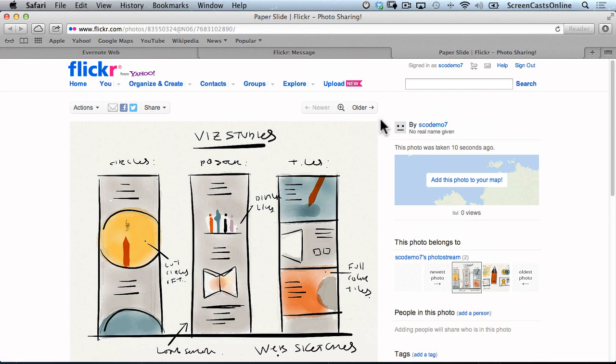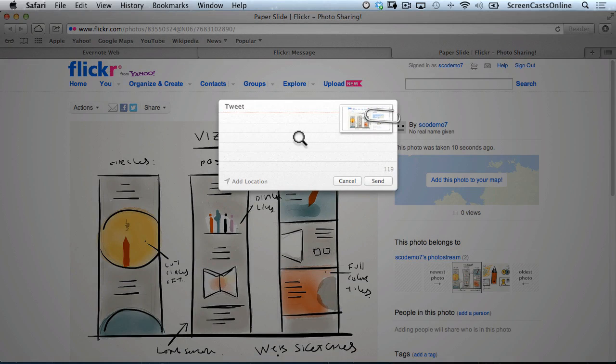It's very, very easy. Let's have a look at some other places where we can share. In fact, we can share here from Safari itself. So I can send a tweet now about this particular web page.